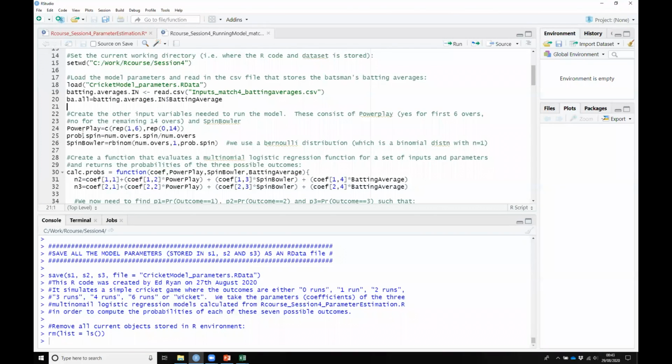Great, and now we need to create two of the input variables to run the model. So one is power play. This just consists of zeros and ones. Now the first 6 overs of the 20 overs are power play. So therefore I can create a list. The first 6 numbers of that list are ones and the remaining 14 are zeros. I now need to create the other variable, which is which overs the spin bowler will come into play.